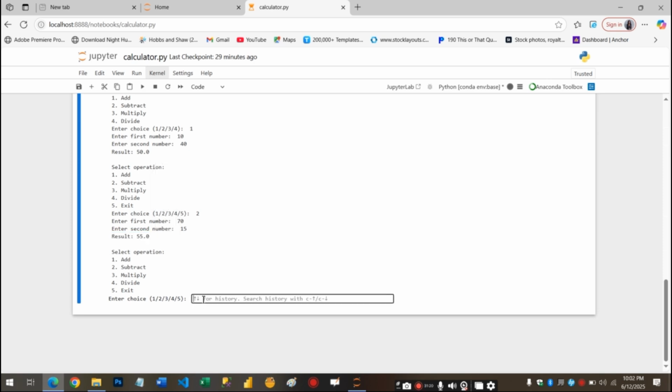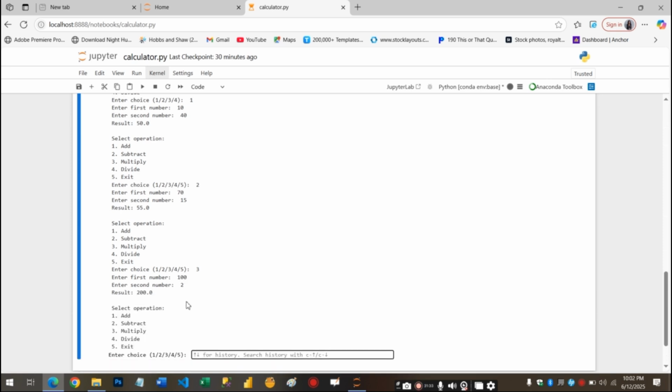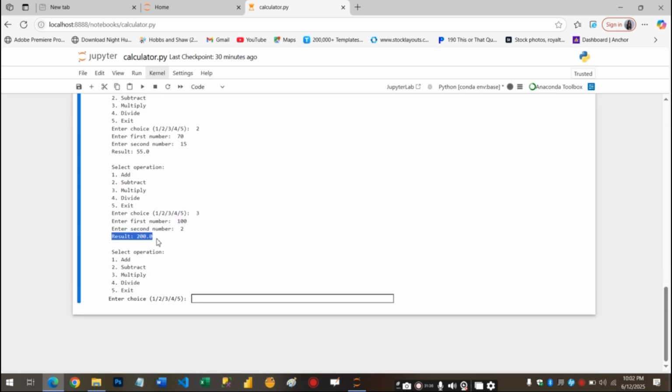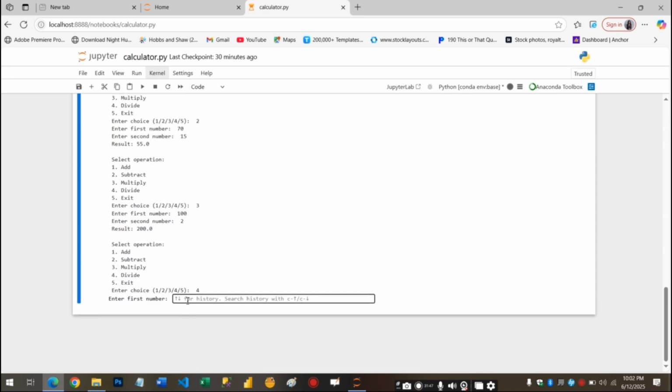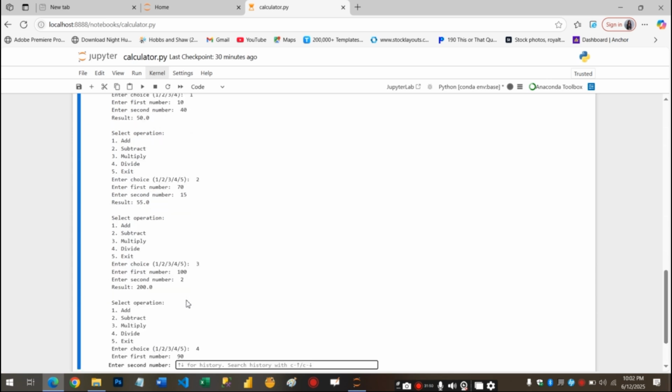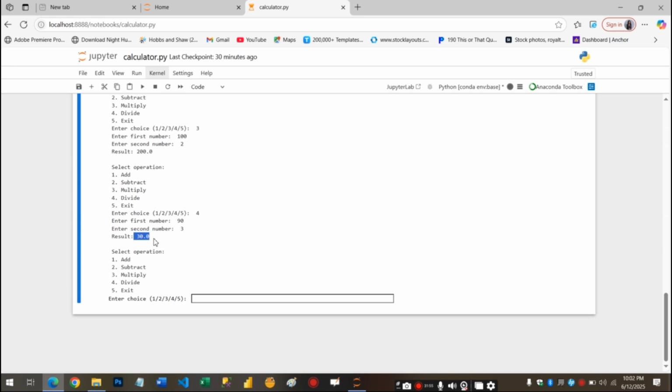So let's select 3, which is multiplication. Okay, let's do 100 as my first number. Then let's do 2 as the second number, right? As you can see, my result is what? 200. Okay, so let's still continue. Let's select number 4, which is division. Okay, let's do 90 as my first number, and 3 as the second number. As you can see, my result here is 30.